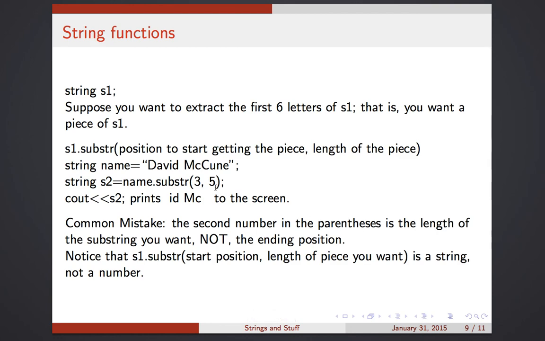Yeah, so in contrast to the previous functions, when you do this sort of thing, when you grab substrings from a bigger string, you create a new string. Right? So this is not a numeric thing that you're getting anymore. You're getting a new substring. So you can have a command like this, right? String S2, and I want S2 to be this piece, this substring of the string name. So this is not numeric.